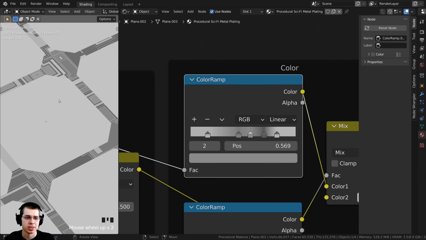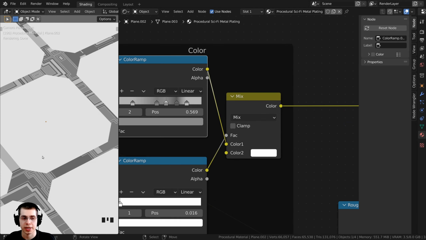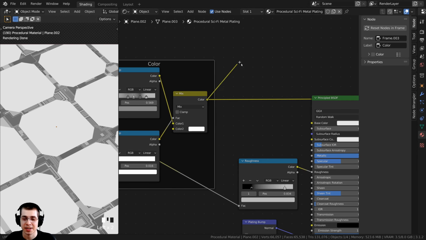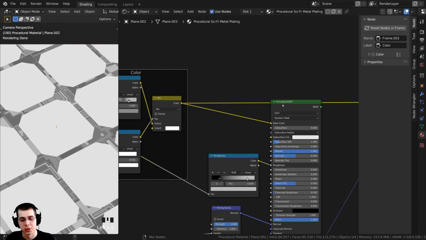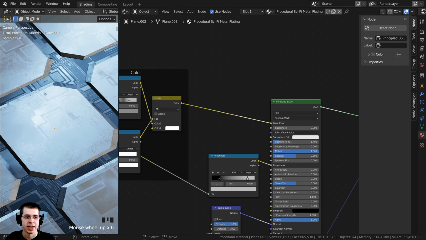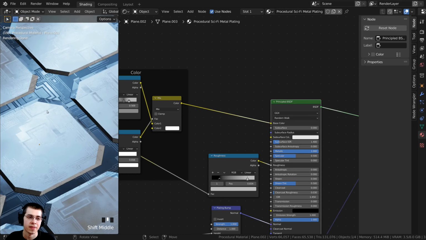Now you can see the metal plates are actually just kind of a light gray, and I want to make those brighter. So on color 2 right here, I can make this fully bright, and that way those plates right there are going to be really bright. Now I can take this mix, take the color, and plug this into the base color of the principled. Then I can Control Shift and select the principled to preview that. That is looking really cool. Now those metal plates are lighter, but right here where the sci-fi details are, that is darker.